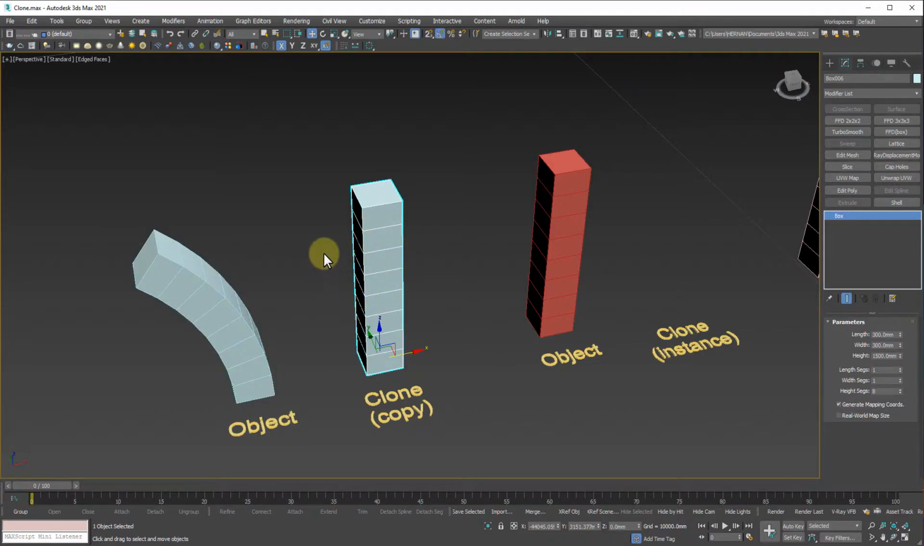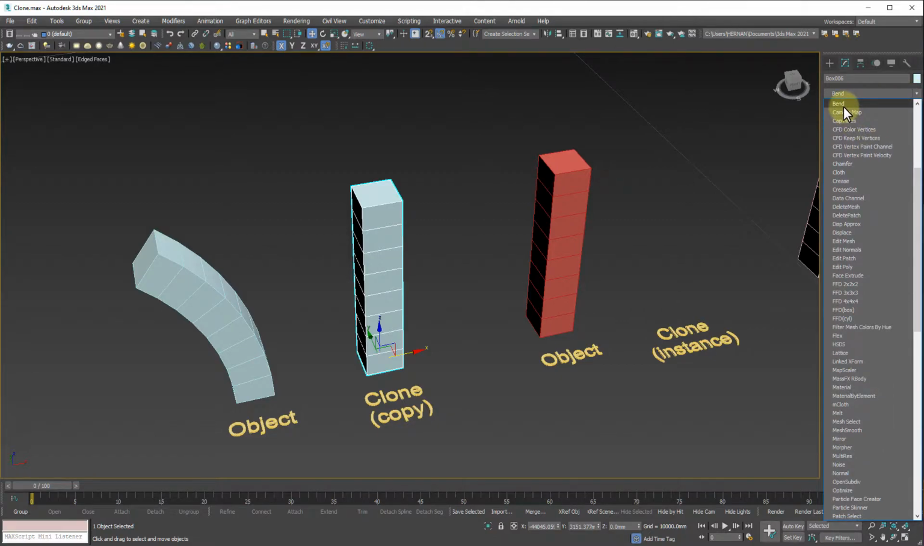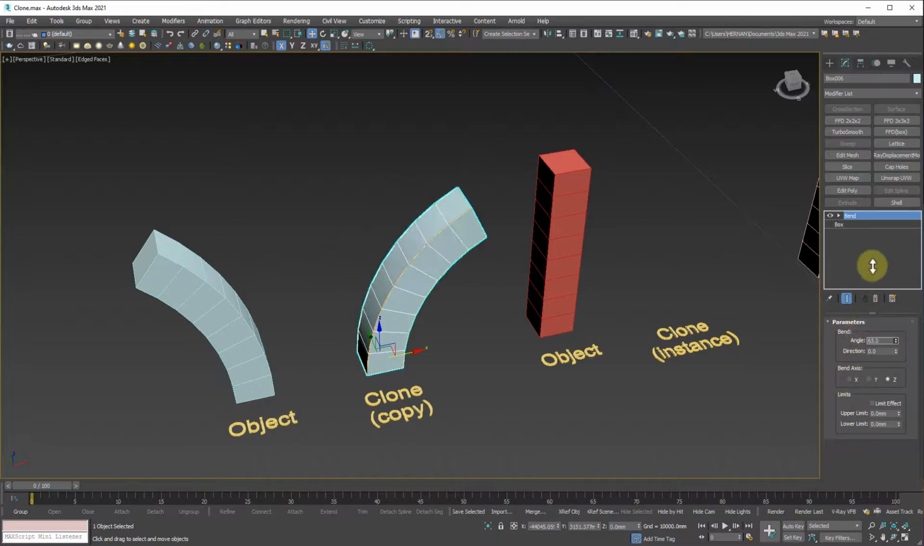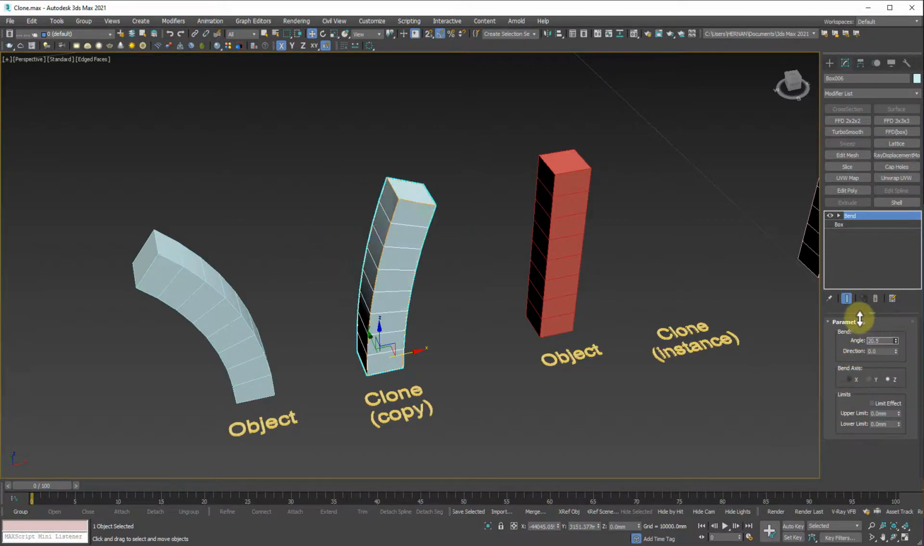So if I'm going to edit this one again using the bend, and then bend it, as you can see, they are independent of each other.